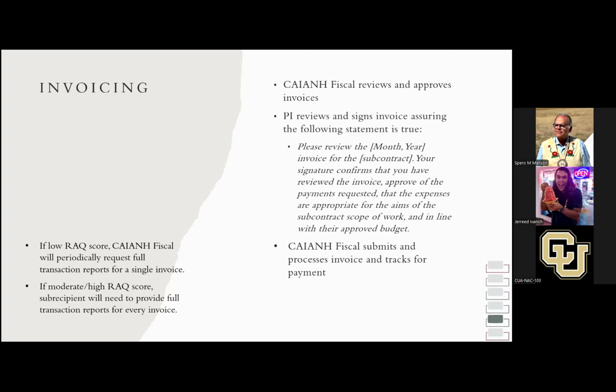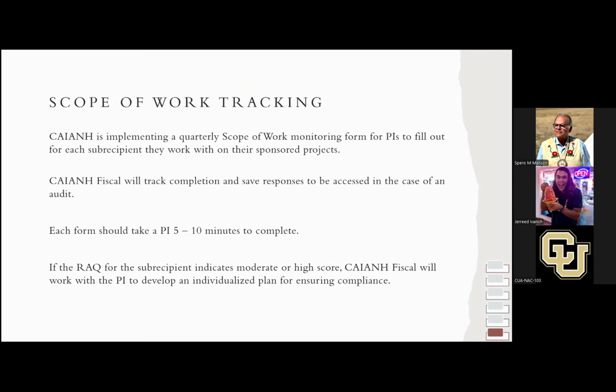So that is invoicing, and the next part is the scope of work tracking. This is the part of this process that Sarah recently developed and updated and is now the gold standard, and it's very exciting. So this is a quarterly scope of work monitoring form that the PI or maybe a delegate would fill out for each subrecipient that they work with on their sponsored projects. We are tracking completion on the back end, and we save all the responses in case there is an audit or we need to look back at the responses.